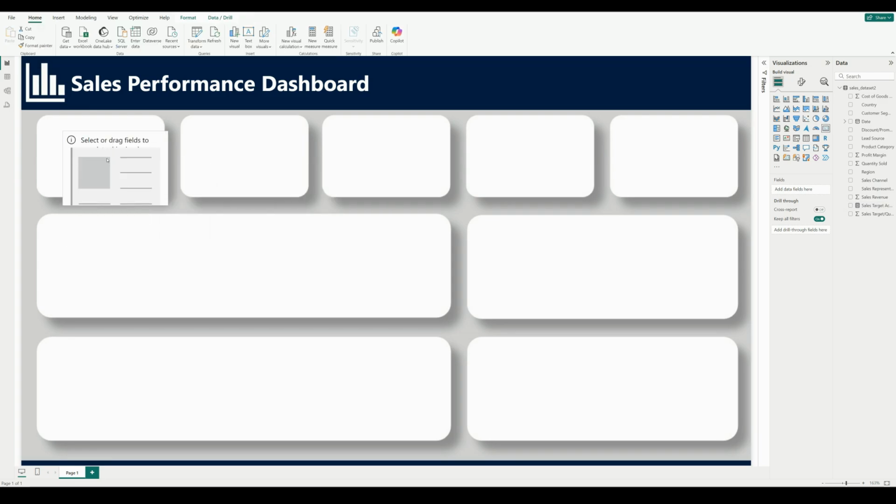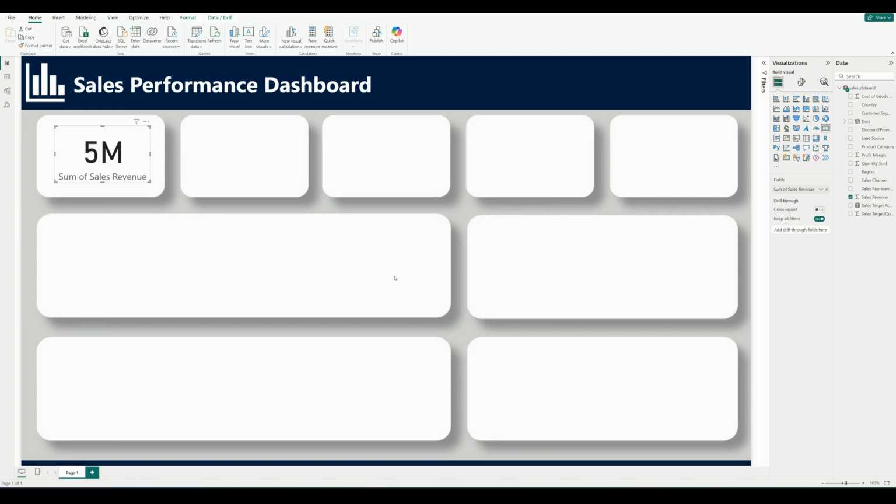To display the total sales revenue in our visual, we'll simply drag sales revenue from the data pane into the fields section under the Visualizations pane. Let's rename the visual to Total Sales Revenue for clarity. Next, we'll proceed to format the figure as currency. So to do this, we'll go to the Data pane and click on Sales Revenue to highlight it.